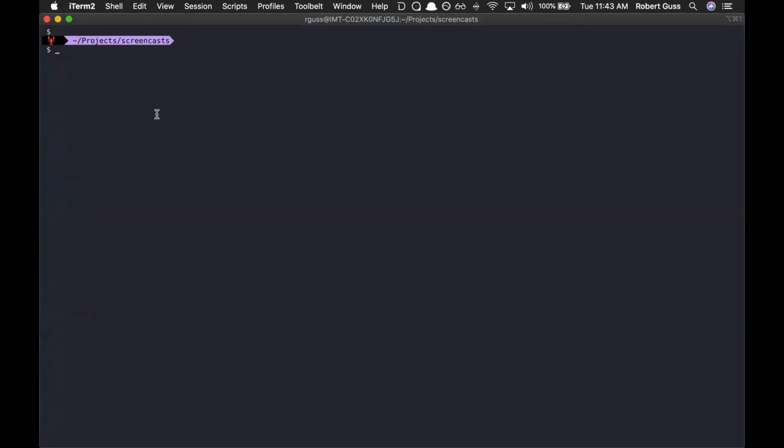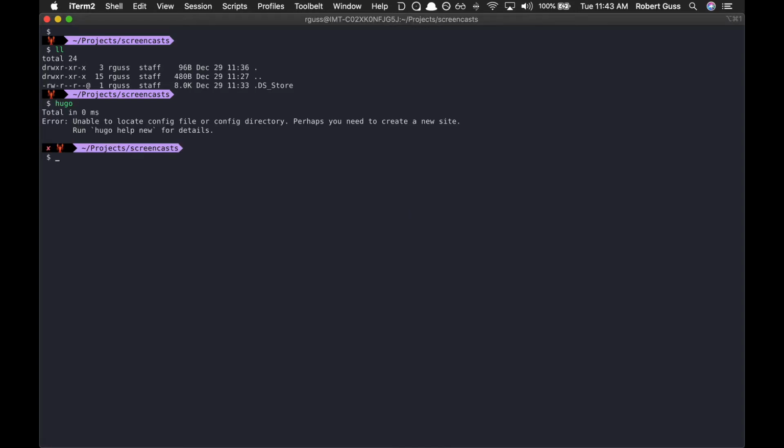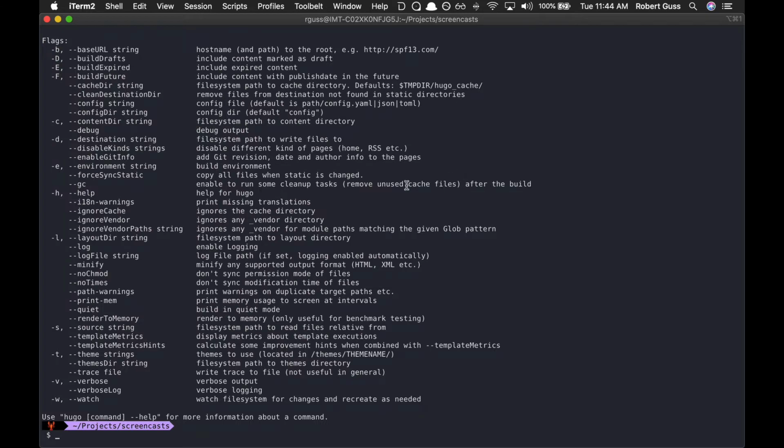So I've got my terminal open here. I'm just in a projects folder and then the screencast, so if you look, it's just an empty directory. There's nothing inside of here. The first thing we need to do now that we've got Hugo installed, which we can confirm if we just type in hugo --help, you should get an output similar to this. So Hugo's all set and running.